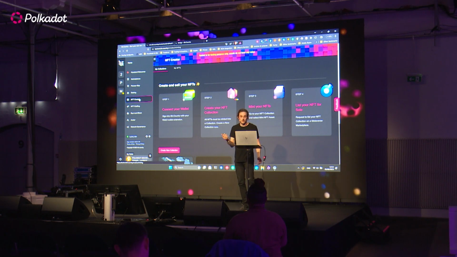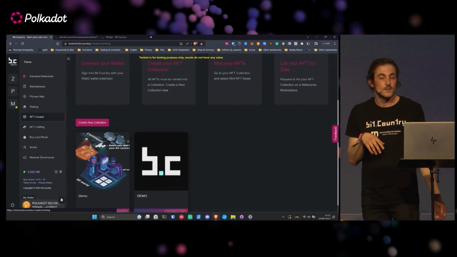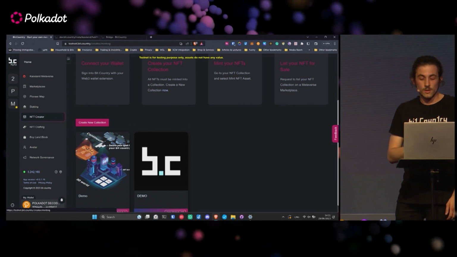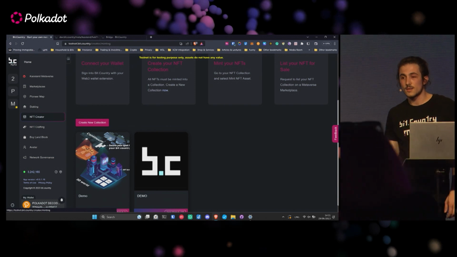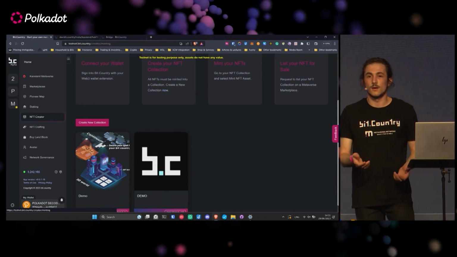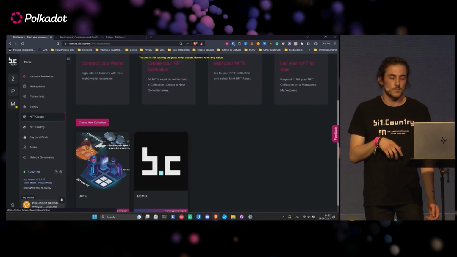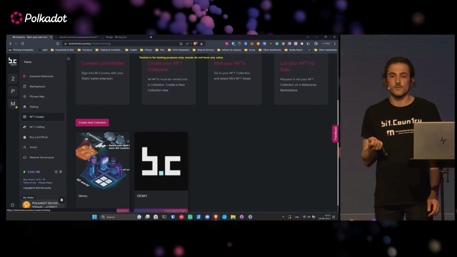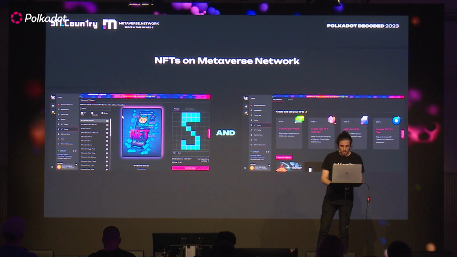You basically just go. We've got certain collections here. It's a standard NFT minting workflow. And then once that is done, you can also list it on the marketplace, whether it's going to be the global marketplace, or you can list it on your local marketplace if you have the relevant permissions. So, getting back to it.